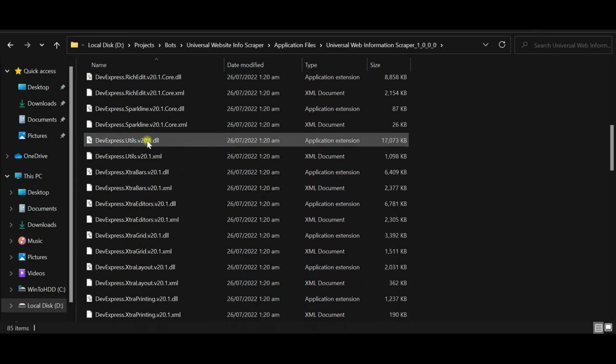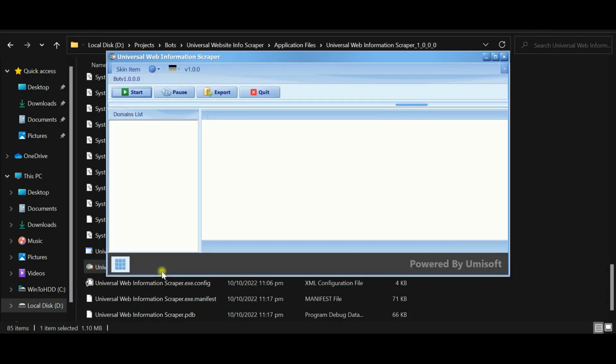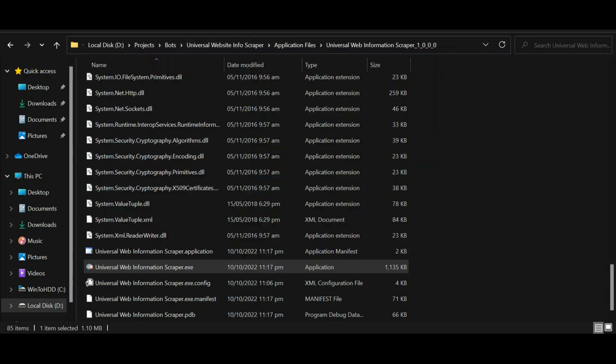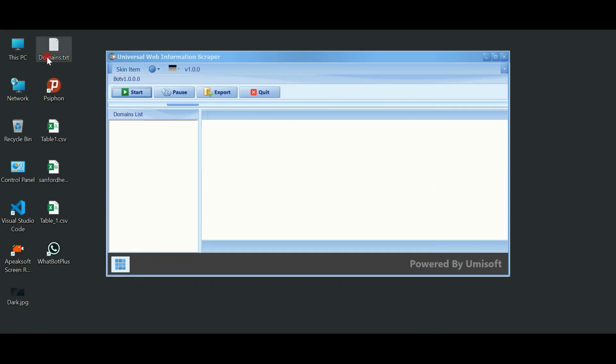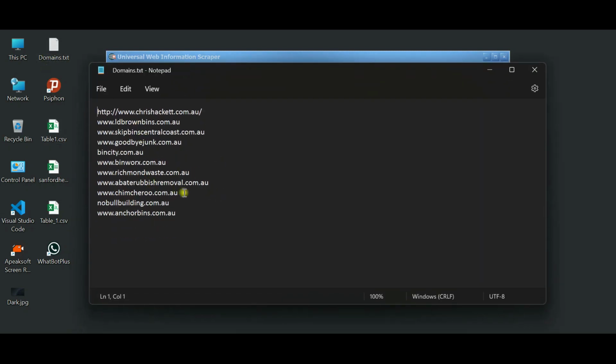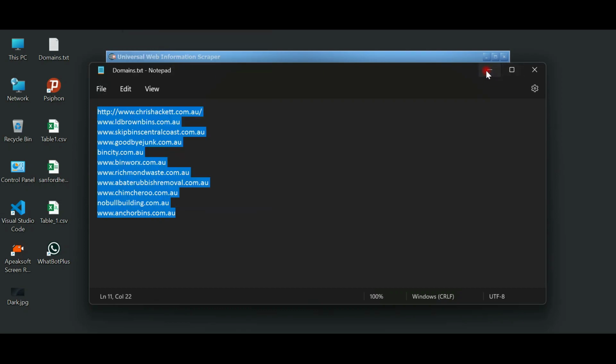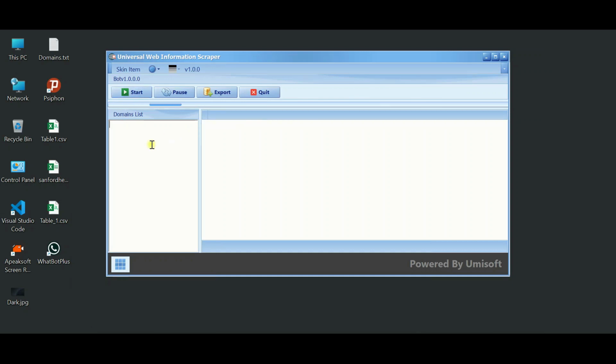All you have to do is to open this Fiji file. And here we go, you just need to put domains list from where you want to extract the emails and other necessary information. Let's suppose I put these domains for demo. Just copy these domains and simply paste them here. Now, just click Start button.